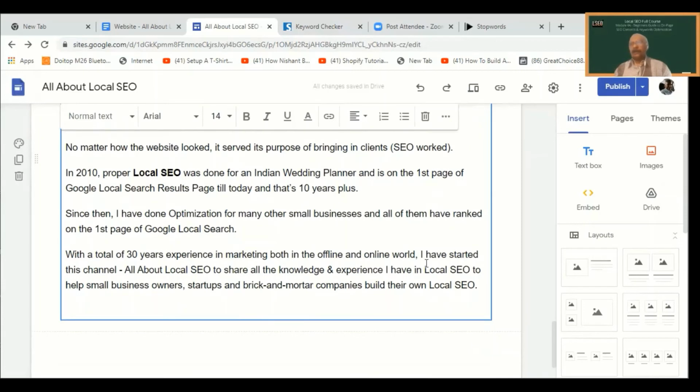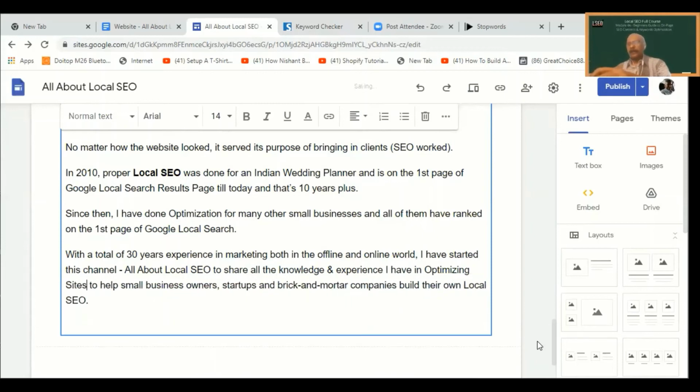Then 30 years I started local SEO to have. Here, local SEO show knowledge. I have local SEO. My sites. All right, four. Then startups and big do their own local search.